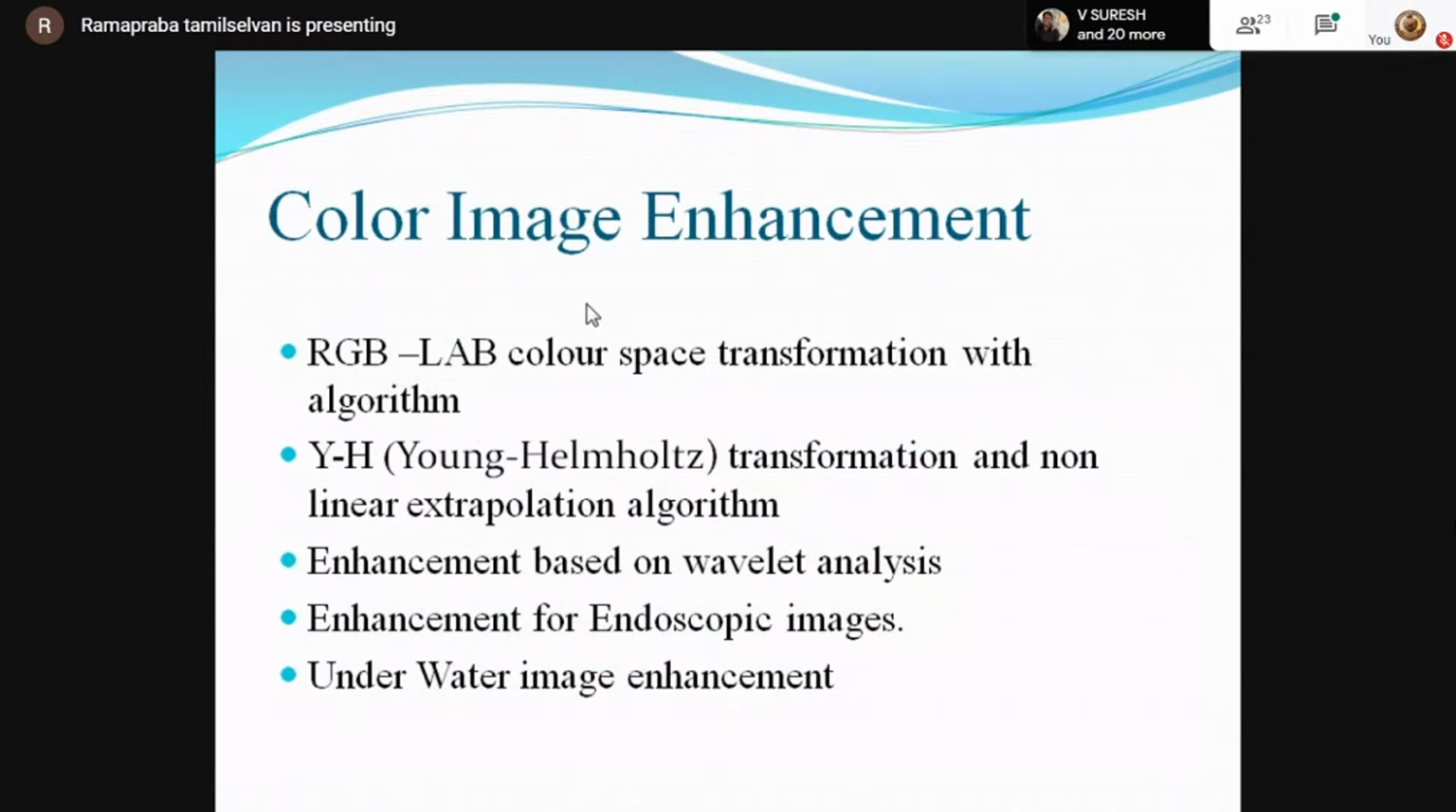Now we'll deal with color image enhancement. As I already told you, when you are going with a color image, we have to transform into a color space. Definitely, this is required. Without the color space, the image won't be properly pre-processed or enhanced, and we won't get a proper output. So when we are taking color images, we have to take a color space.